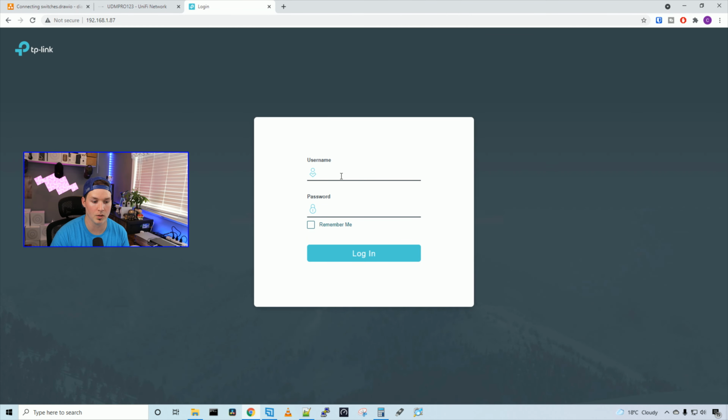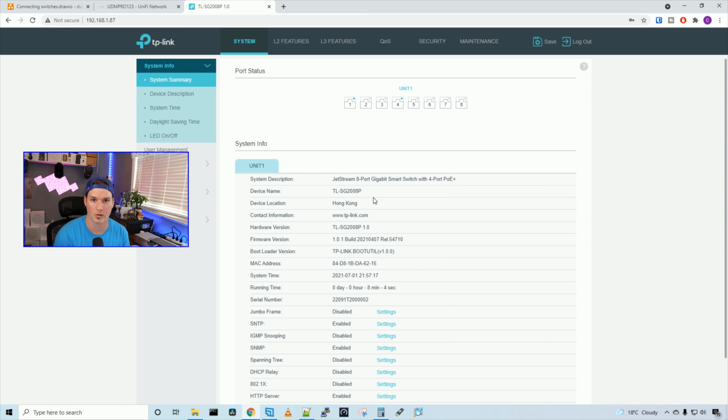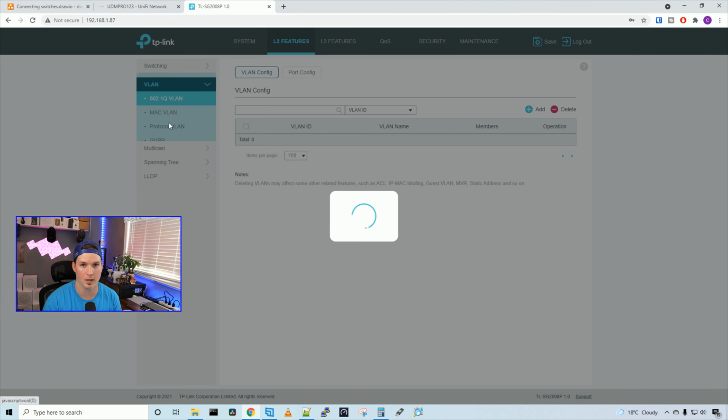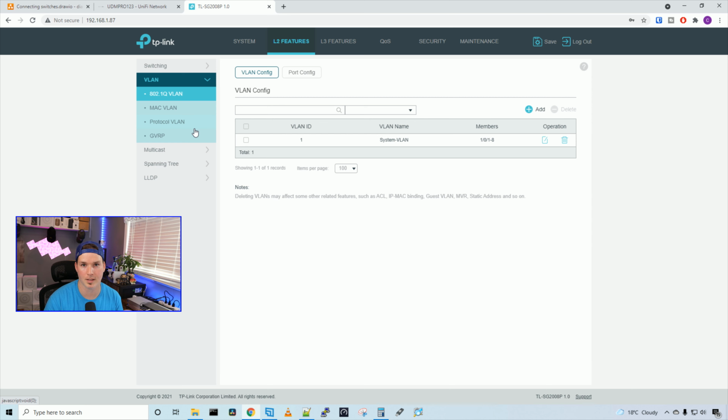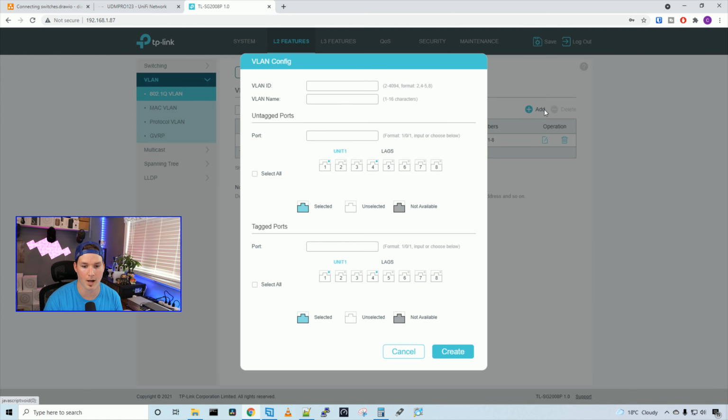All right, so now we're into our TP-Link switch, and there's a couple ways we could do this. We could either do the configuration directly from the IP, or if you have the TP-Link Omada software controller, you could do it that way. We're just going to do it directly from the IP. So I'm going to go to the Layer 2 Features, and then click on VLAN. We need to add the staff and the guest VLAN. So we'll click add, and then I'll give it the VLAN ID of 130 and the name of staff.